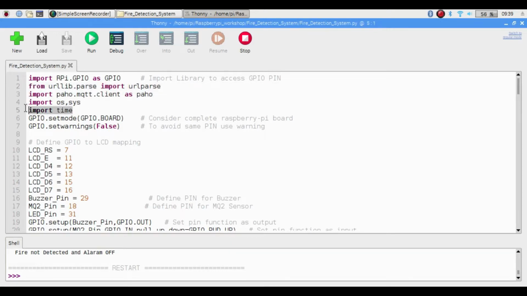Next line is import time. So basically this time library is used if you want to create some delay in your code. Next is GPIO.setmode(GPIO.BOARD). So basically if you want to use the Raspberry Pi as a complete board, then you can use this line. GPIO.setwarnings(False): whenever you run the code, Raspberry Pi gives you a warning that whatever GPIO pin you have used is already used before. So to avoid that warning, you should use this line.